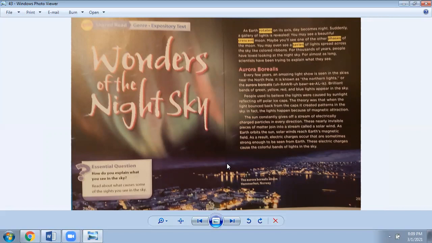Phases is the stages of growth, the steps, the process of growing, the different steps that something goes through to grow. So this moon has different phases throughout the month that it changes until it becomes a full moon. You may even see a series of lights spread across the sky like colored ribbons. Remember, series is a group of things that come one after the other.